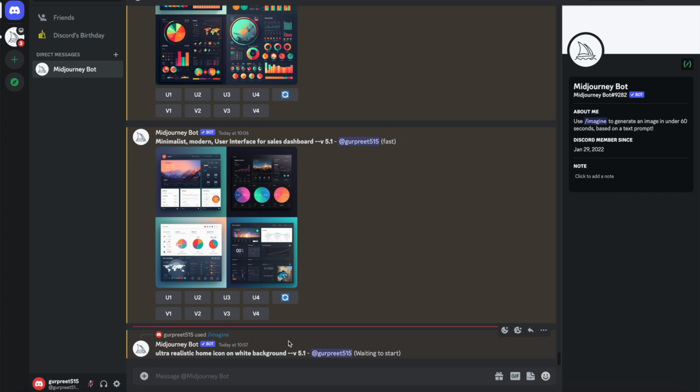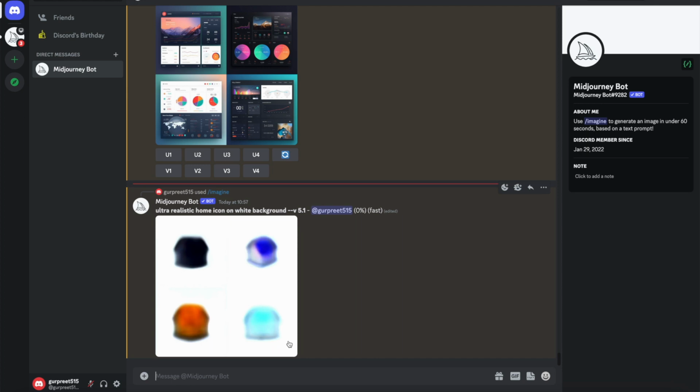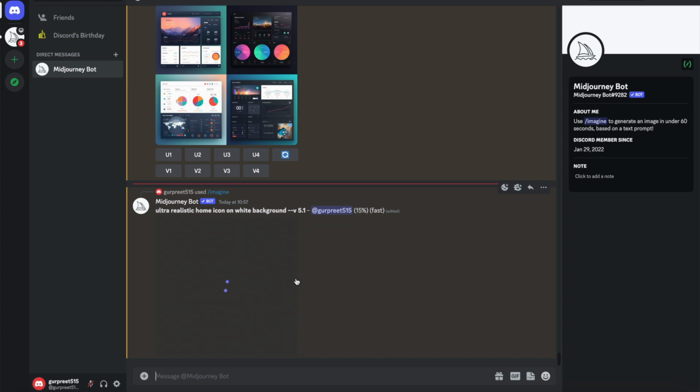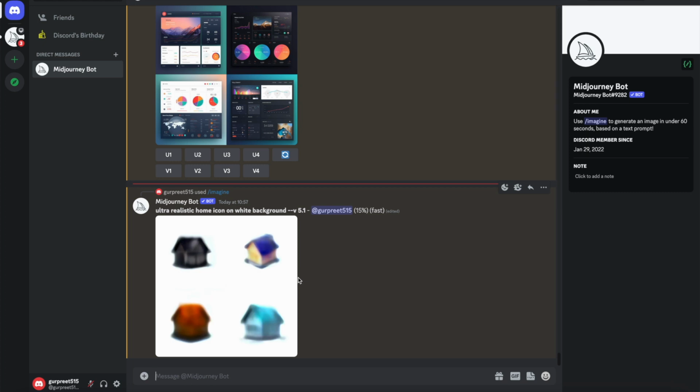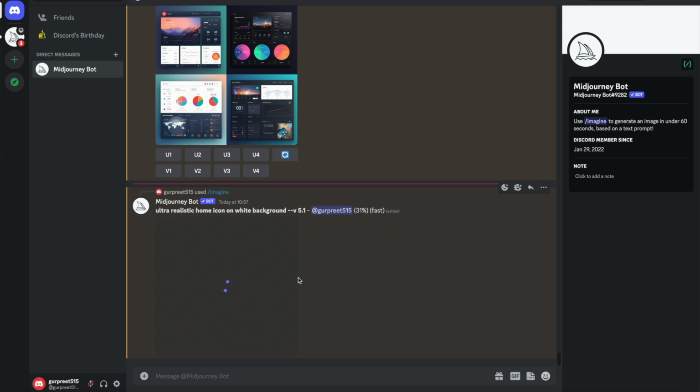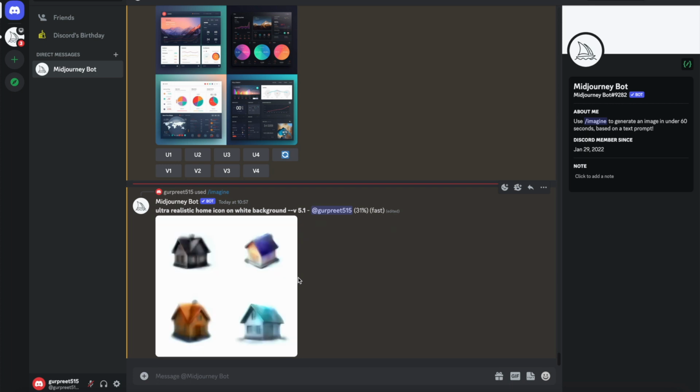This normally takes around 10 to 50 seconds depending upon the traffic on the server, and we will see here it's already started processing the images. It depends as well, like if you have the subscription account, then the processing will be a little bit faster, and if you have the free trial account, then it will be a little bit slower based on the traffic on the server, so it might take a little bit of time.